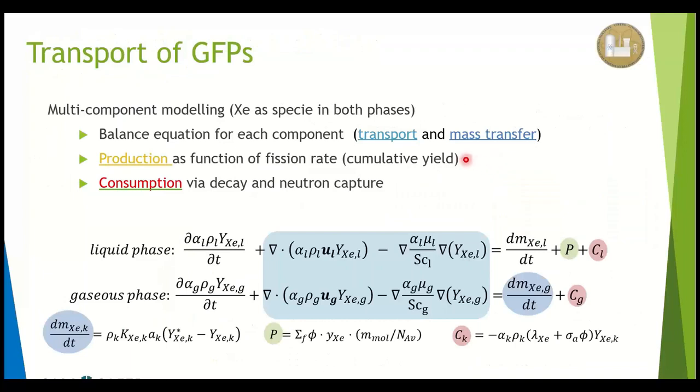Then, as information on a development that is currently ongoing in the SAMOSAFER project: once we have the capability of studying the helium bubbling system, why not consider also the transport of the gaseous fission products? So how the helium bubbling system is able to extract the fission products, in this case the gaseous fission products, in my molten salt fast reactor. And the approach used here is a multi-component modeling. So we consider the xenon, taken as the representative gaseous fission product, in both the phases, both in the liquid and in the gaseous.